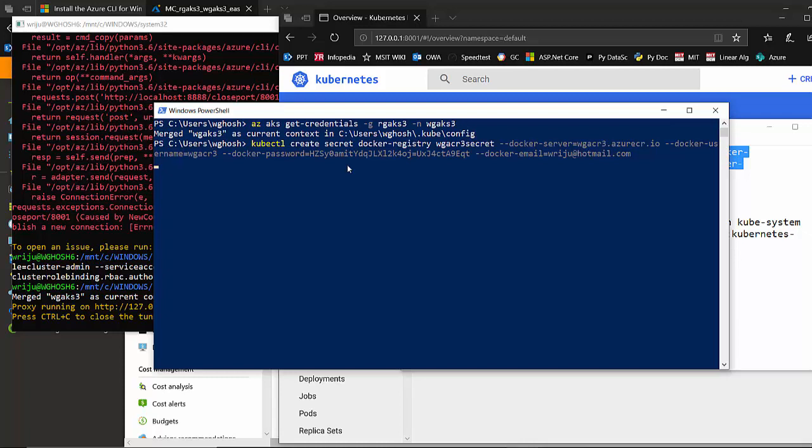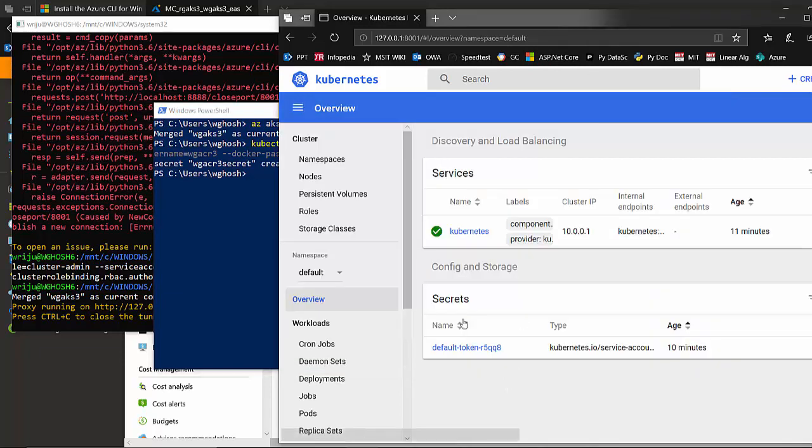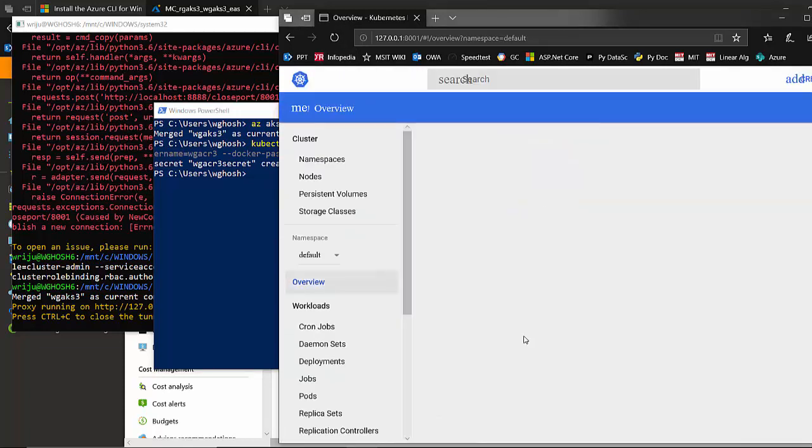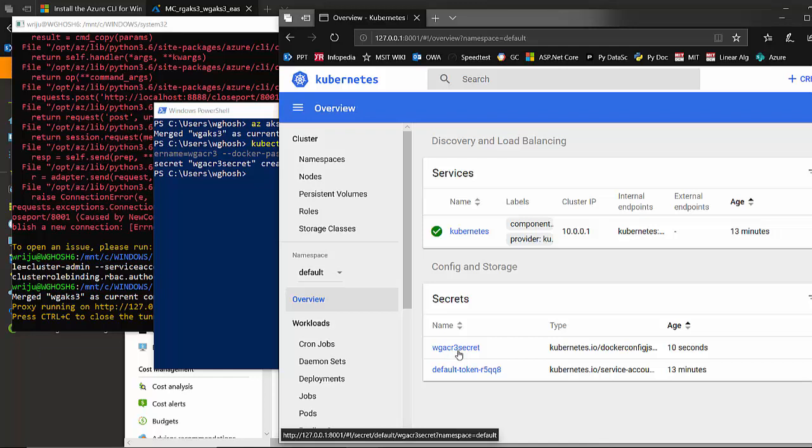Once this secret is created, you'll be able to see the secret displayed in the Kubernetes dashboard. So if I go back to the Kubernetes dashboard, inside the secrets you don't see it yet, but if I just go ahead and refresh it, you should be able to see it in the dashboard as WJCR secret.